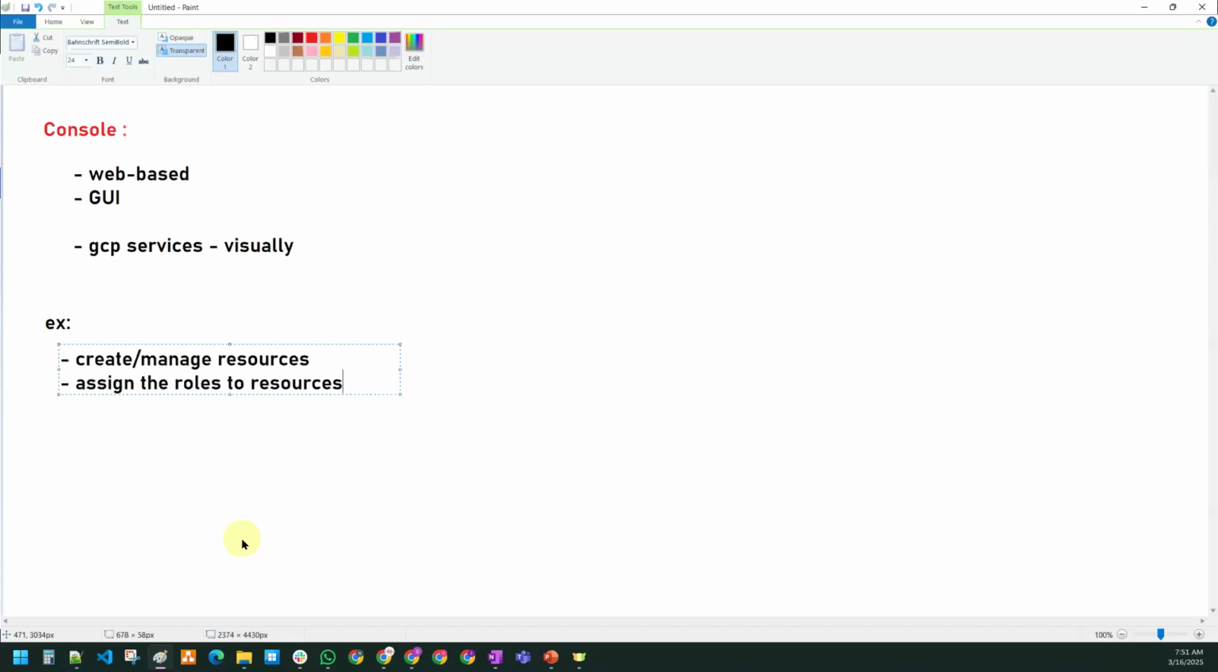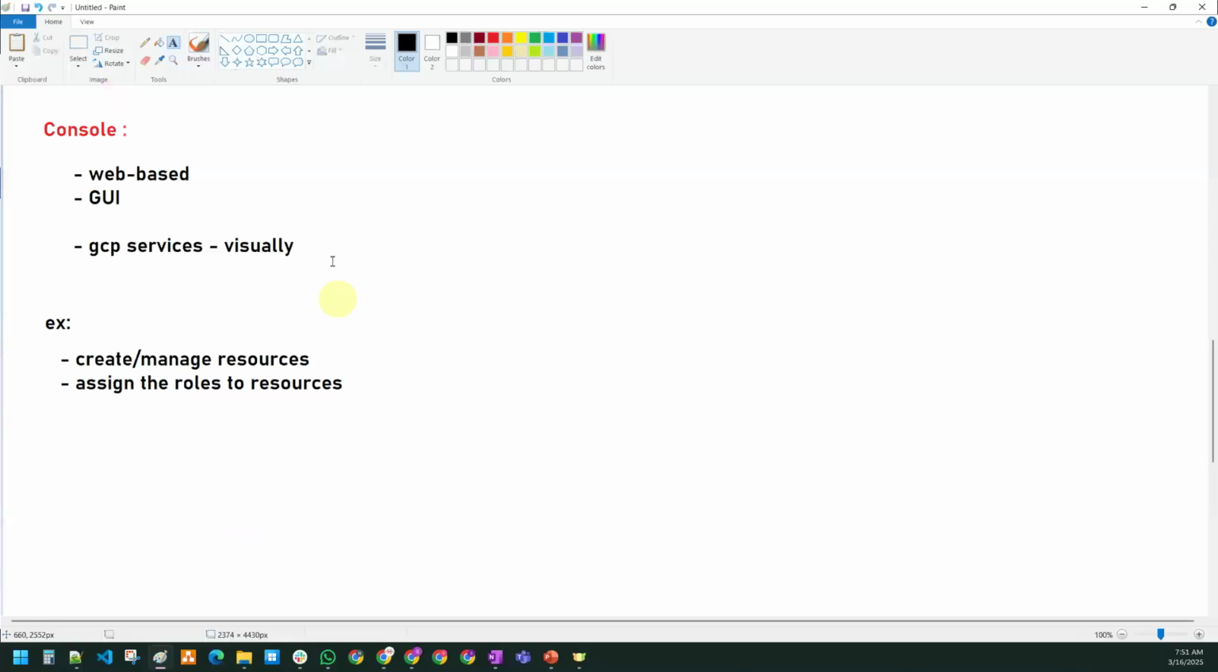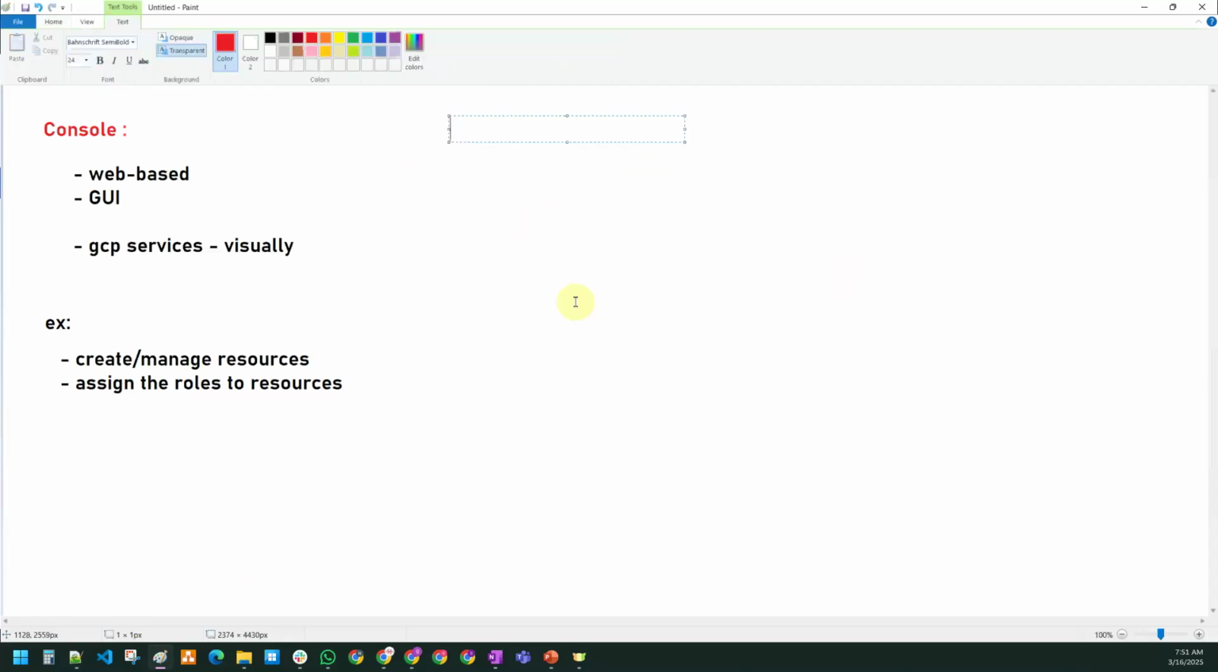The console is a web-based graphical user interface to interact with the GCP services. Maybe I'll take one demo and show you, but for now try to understand that the console is this. Similarly, you also have a second method of interacting with the GCP services. That is nothing but Cloud Shell.